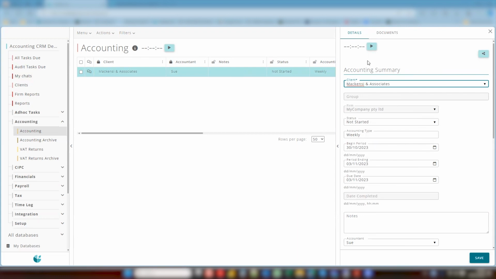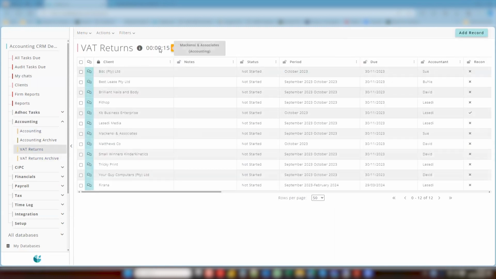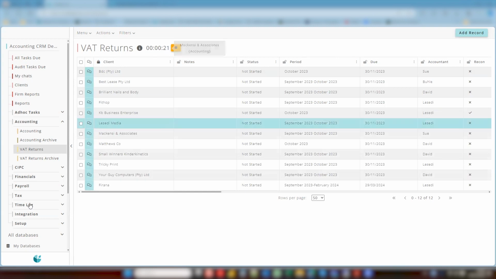So a few things that we offer is our automated timekeeper. If you push play when you open a record, it immediately starts timing for you. You would now access your accounting program and do the bookkeeping. When you are done, you come back to Data Grows and push stop. If you navigate away, the timer is still running, and if you hover over the timer, it will show you which clients and task you are busy timing on.